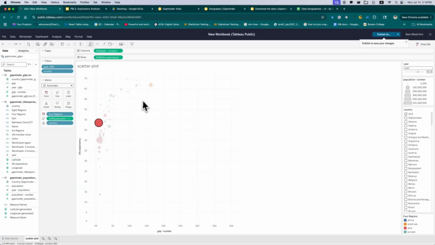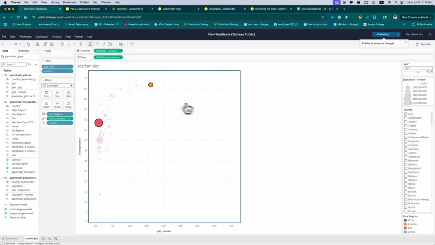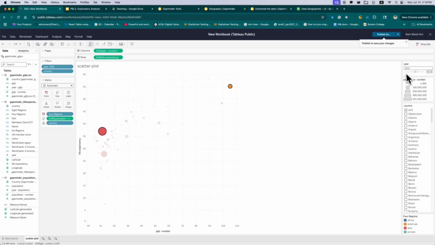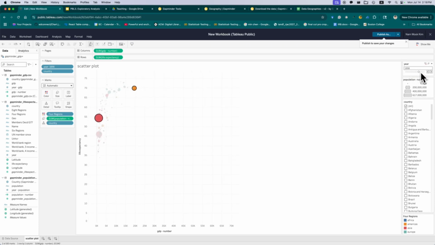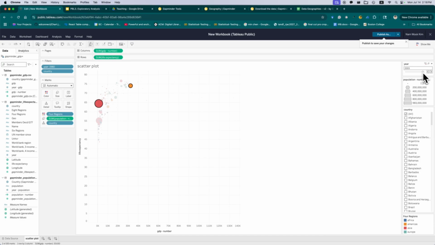From this scatter plot, you can select countries like China and USA. And then if you change the slider, you can keep track of how they are changing over time. All right, that's the end of this demonstration.